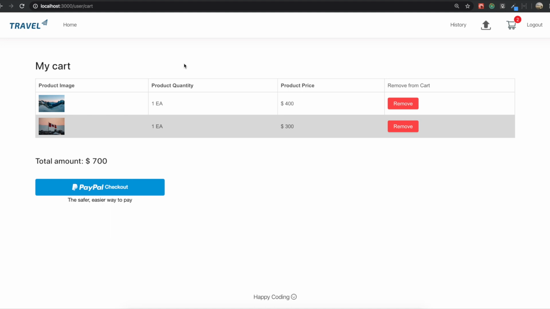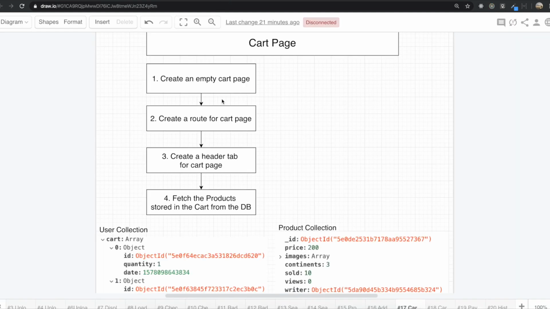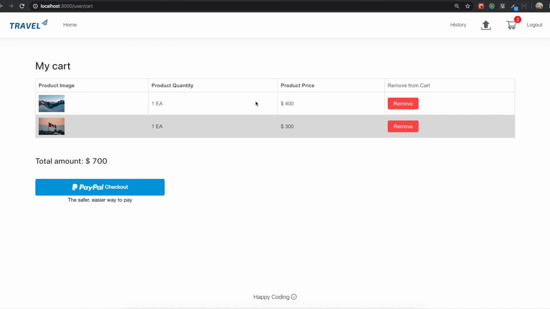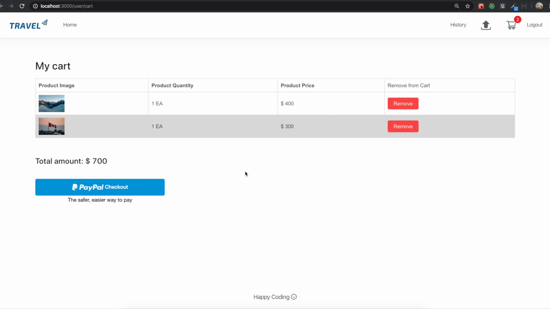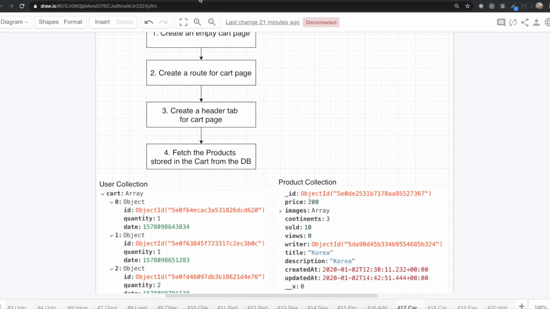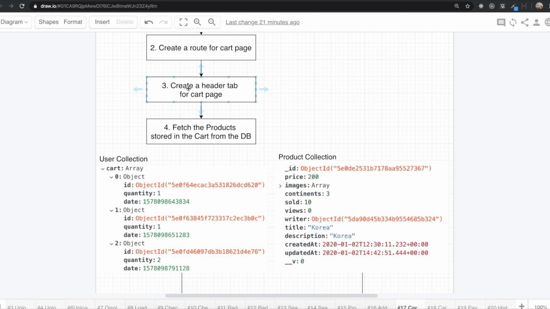Hello, my friends. Today we are going to make this cart page. To make this cart page, first we need to create an empty cart page, just this empty page, and then we need to create a route for this cart page, so we can come inside this page from the other page. After that, we will create a header tab for the cart page.